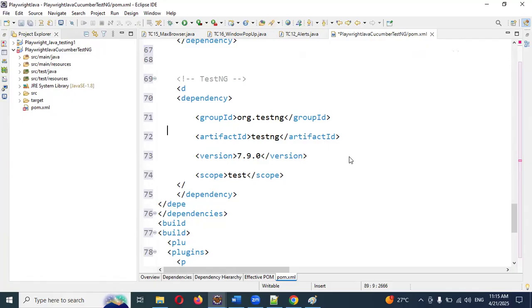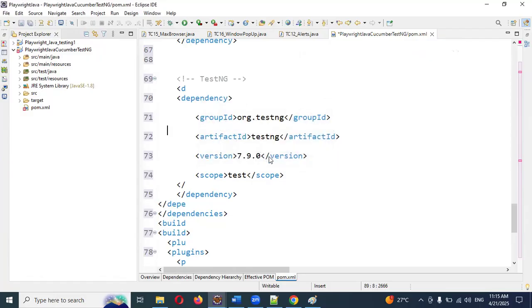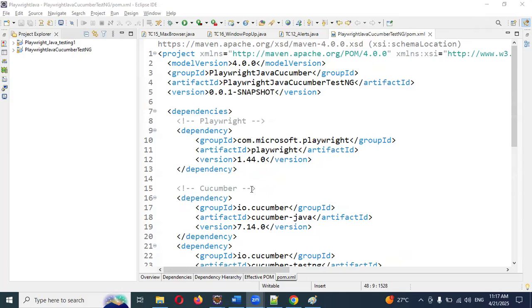What happened? Why is it stuck? One second, it got stuck in my Eclipse. Now I'm able to log in.